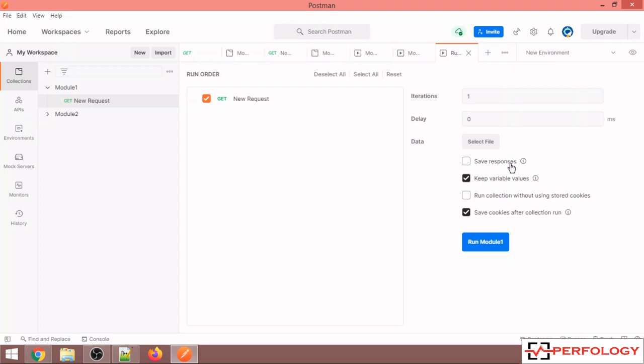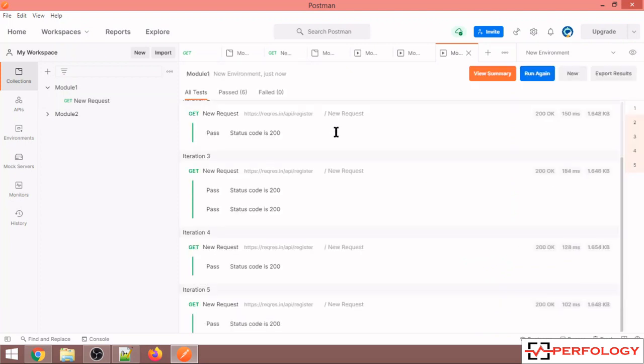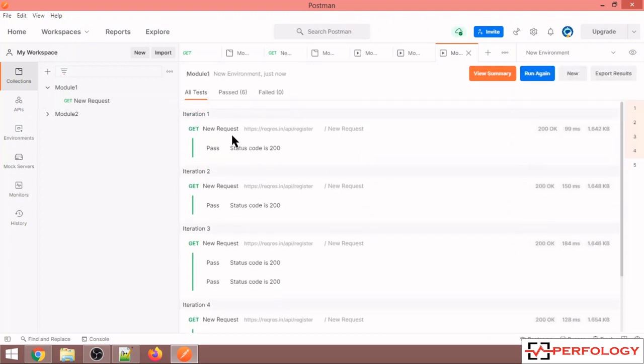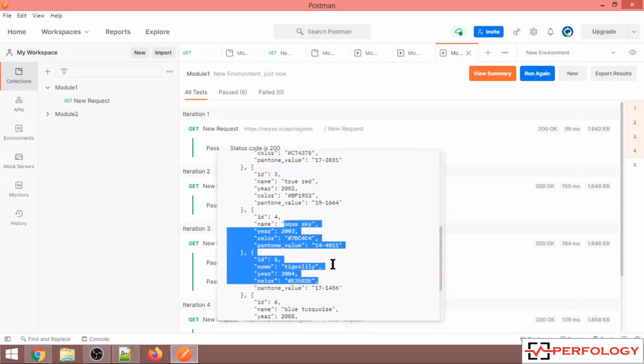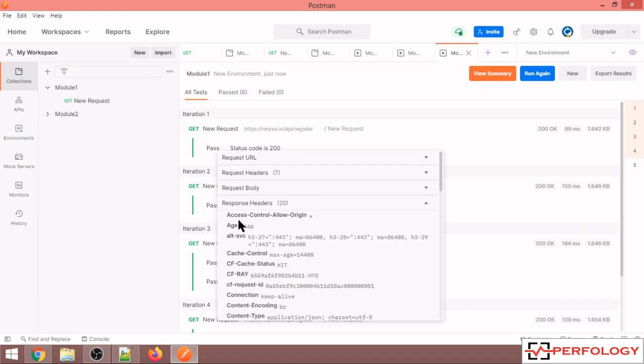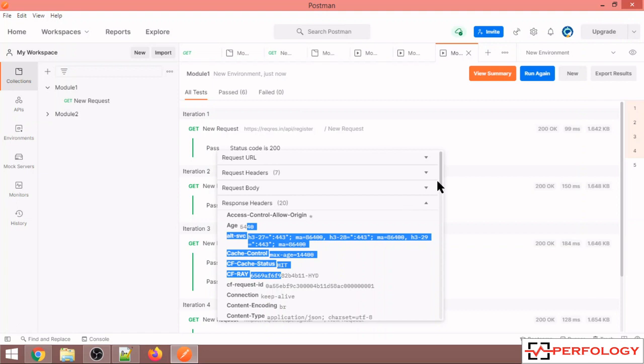So let's again do the configuration: 5 iterations, 50 milliseconds delay, and let's click on this save response option, and now run this collection again. Now you can see in new request response body, we are also able to see the response body over here. Similarly, response headers is also visible now. Earlier it was not visible because we hadn't ticked the save response option, but now after clicking on the save response option, we are able to see the response as well.